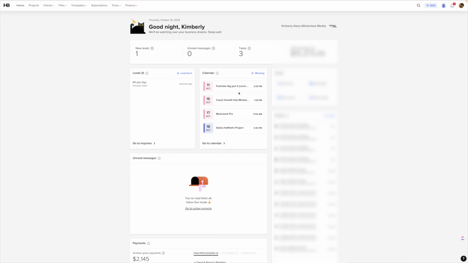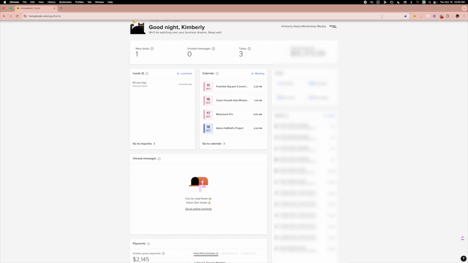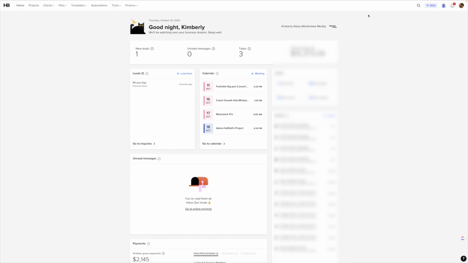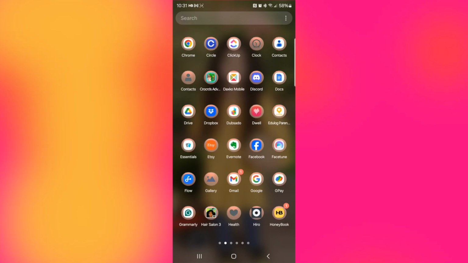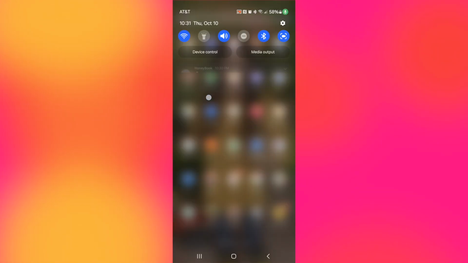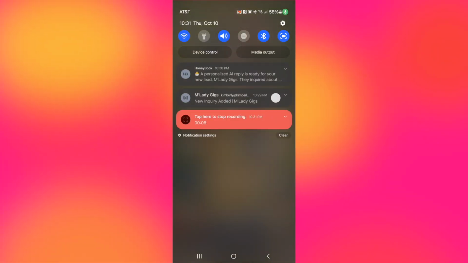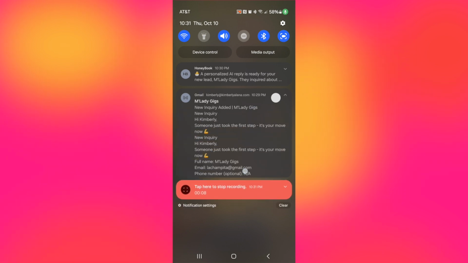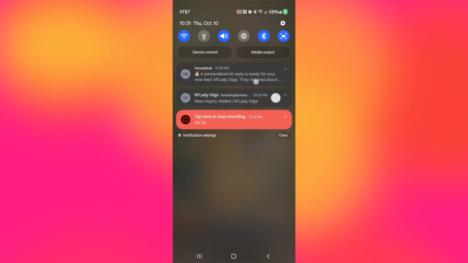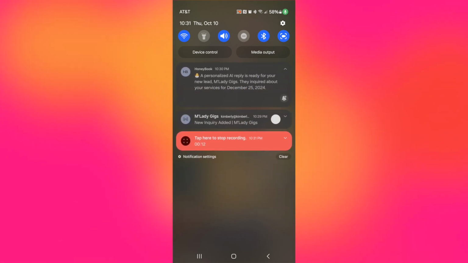Let's see how this looks on my end. Over here, as you see, it says I have a new lead. By the way, this also sent me an email and I have the Honeybook app, so it has also notified me. Those are the two noises. And with that, let me actually show you what's going on the mobile version of this. As you can see, I'm on my phone now. I got a lead. It's telling me, hey, look, Milady Gigs, a new inquiry is just added. That is the email notification. And then here is the Honeybook one.